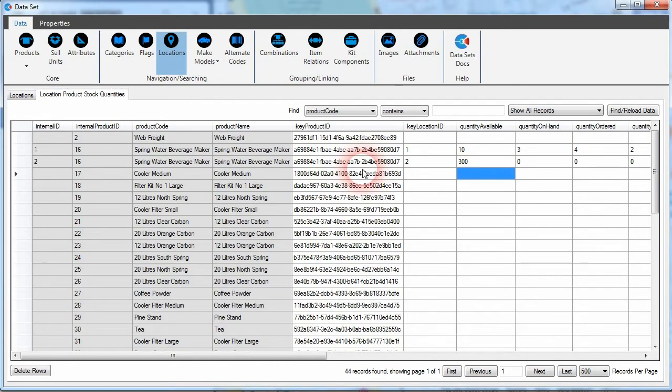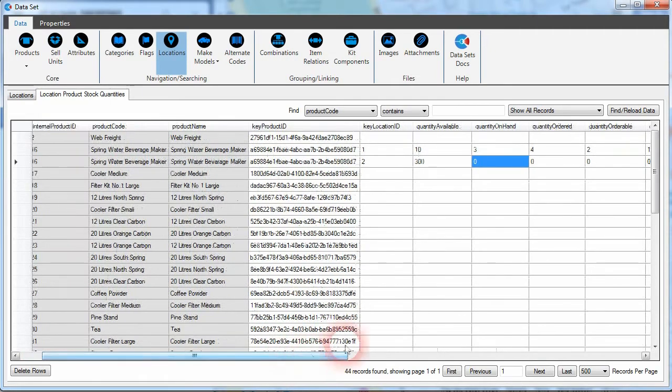And same for the location product stock quantities. Typically in most enterprise resource planning systems, you would be assigning your product stock to the different locations there, and it would automatically be determining the quantities available based on the stock that you're bringing into the business and the purchases that you're making. But if your business system does not have that capability, then you can use datasets in order to assign your products to the different locations.